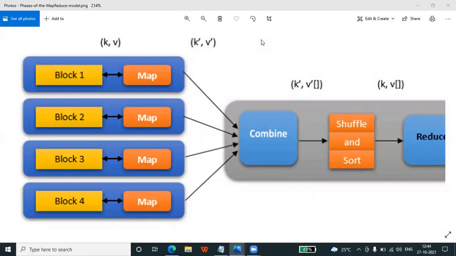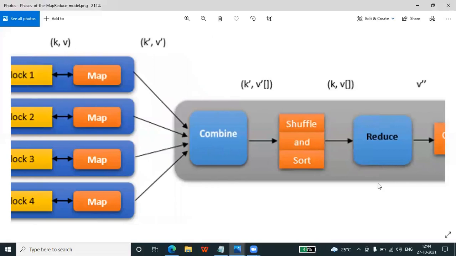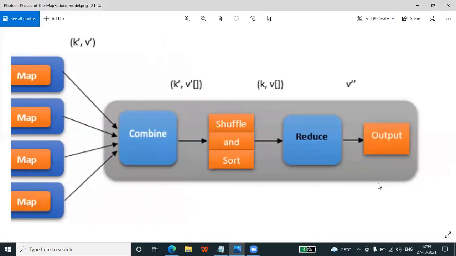So all these phases can be shown with the diagram as shown on the screen. So block 1, block 2, block 3, and block 4 is a key value pair, which is output as key dash and V dash to the combiner phase, which outputs the result as the key and array of values, and that becomes the input for the reducer phase, and then we get the output.